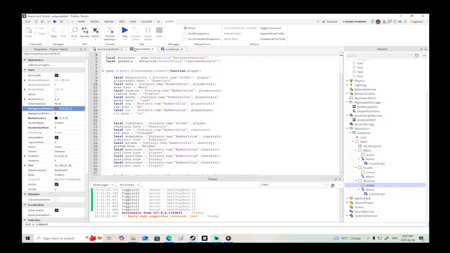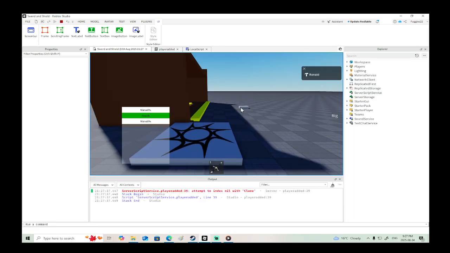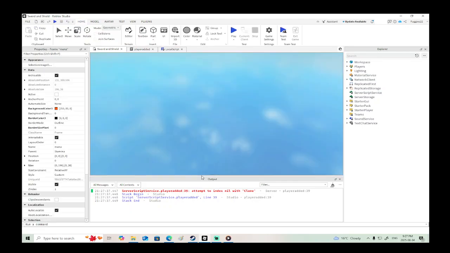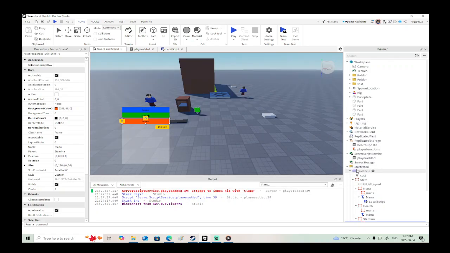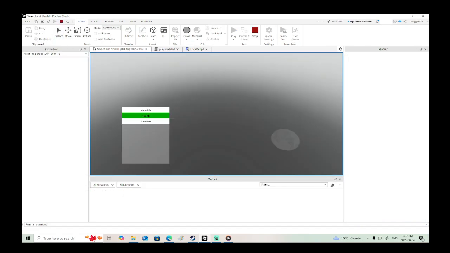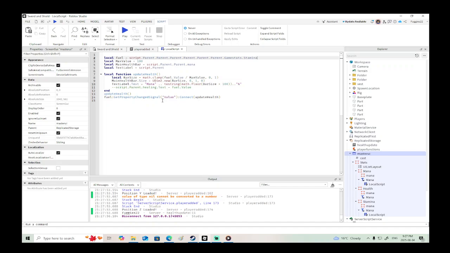So for this, we need to change it from game stats mana to game stats stamina. Line 39. Oh, because this is in here, Replicate Storage. Yeah, there we go. Instead of saying mana, we want to change the local script to say stamina. Right, and that's basically it.